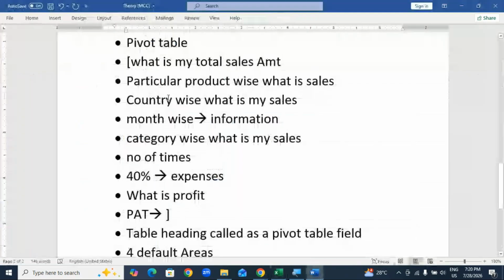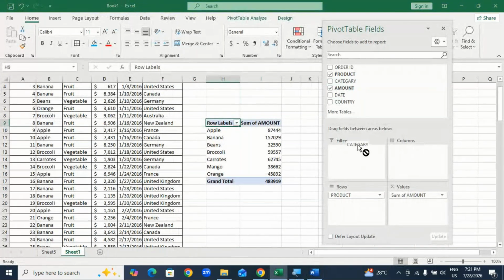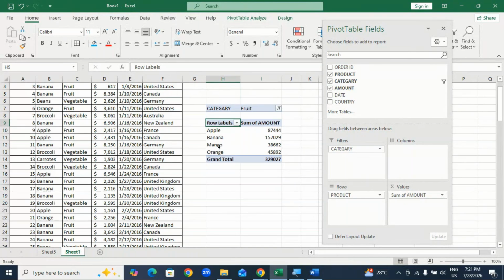Now, after country wise, category wise, I want to see the details. Category wise means drag the category into the filter option. Once dragged, see the category details, click on that filter button, select fruit. Okay, see only the fruit information is going to display. Apple, banana, mango, orange, all these are fruits. Only the fruit information will come. From only the fruits, we exported 3,29,000 something amount.